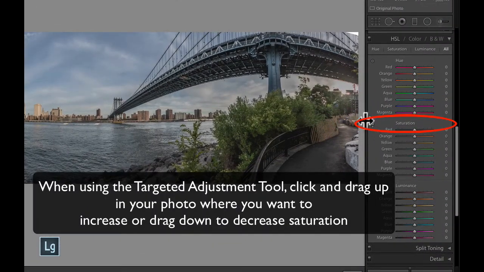So I've clicked my targeted adjustment tool. I'm just going to click right here in the sky. You'll see on my saturation, blue is highlighted. Blue that up a little bit. Notice the bridge is blue, the water's blue, so this has all gotten some nice saturation.